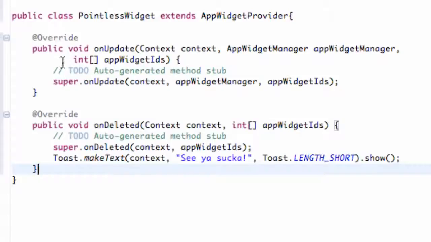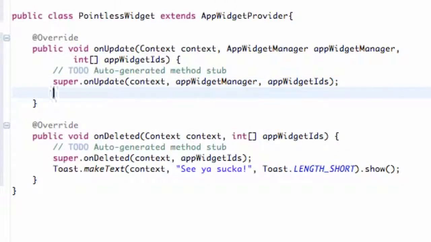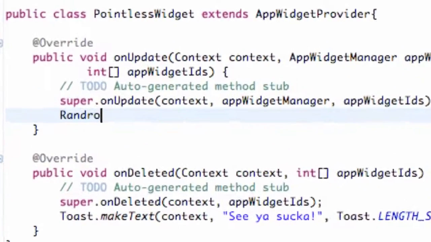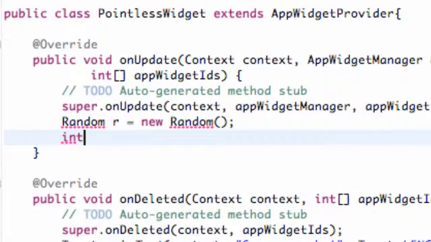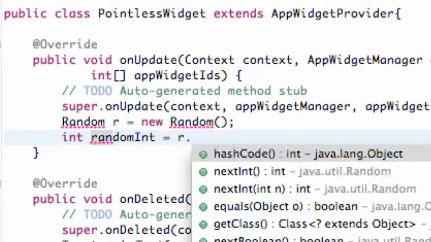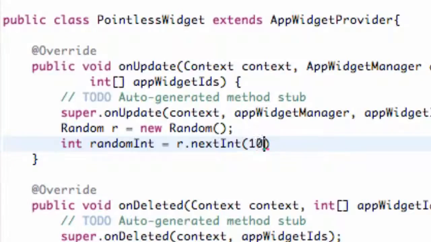Then what we want this widget to do within the update method is change that bottom text view to a random number. We've worked with Random before when we were doing random colors for our text play activity, but just to review, it's pretty simple. We're just going to create a Random object called r and set this equal to new Random. Then all we're going to do is say int randomInt, set this equal to r.nextInt, and we want to define how many numbers it can choose from. So we're just going to say something like that, so it has a lot of numbers to choose from.